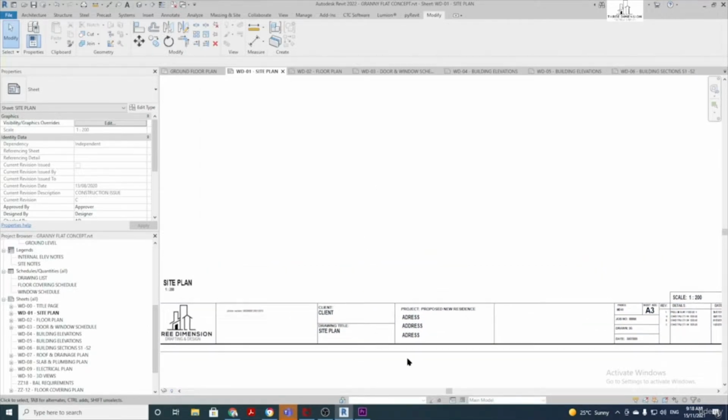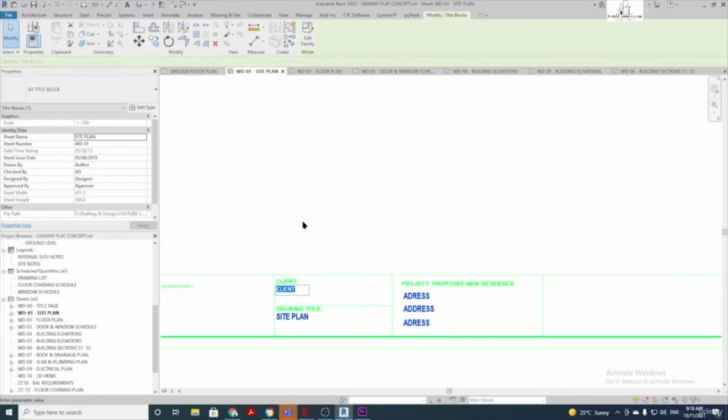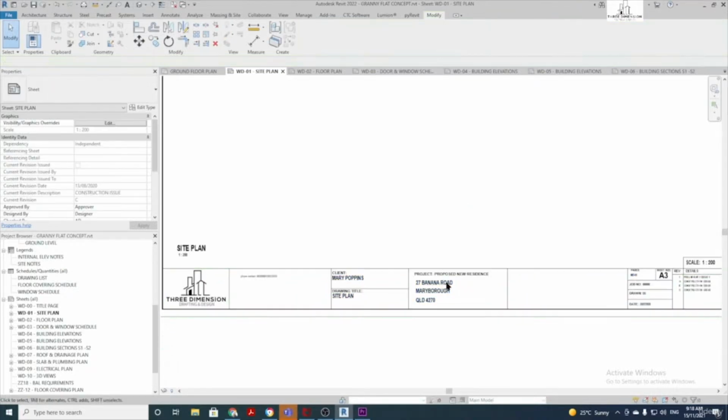Now that it's loaded into our drawing, we can come down here and we can edit our client name. So we'll call that Mary Poppins. Chuck that in. For the address, we can type an address, whatever you want to call it, like 27 Banana Road, Maryborough, Queensland 4270. That's how you change your address.